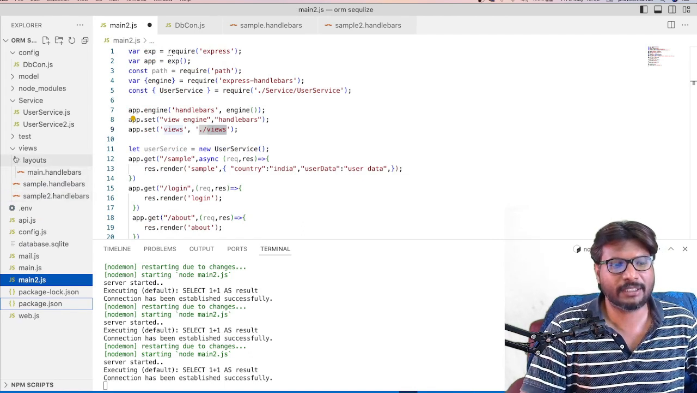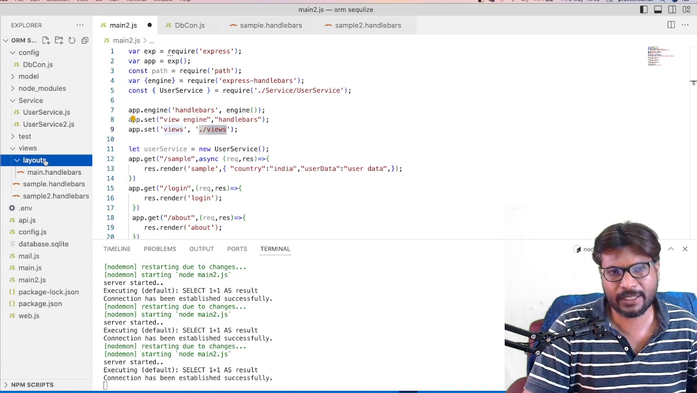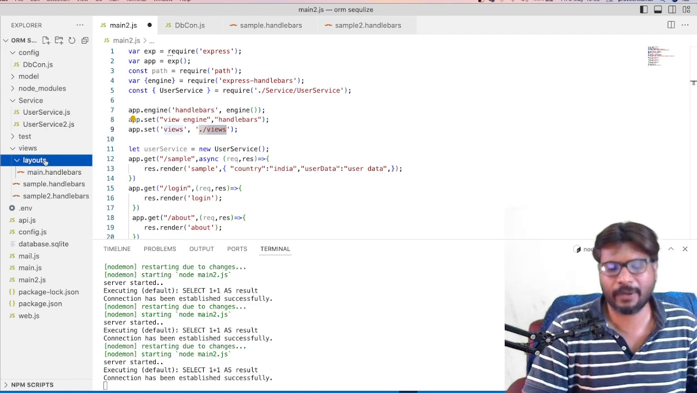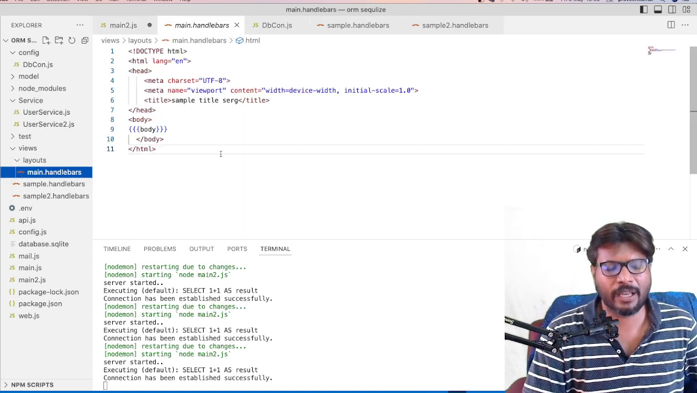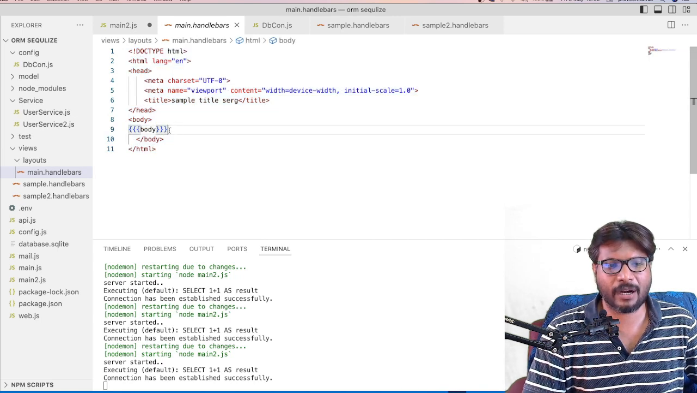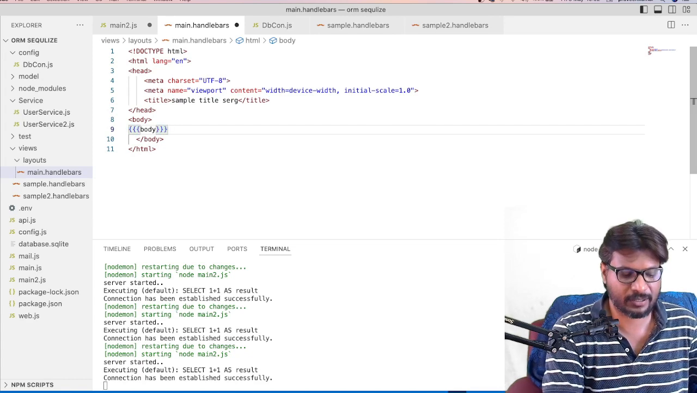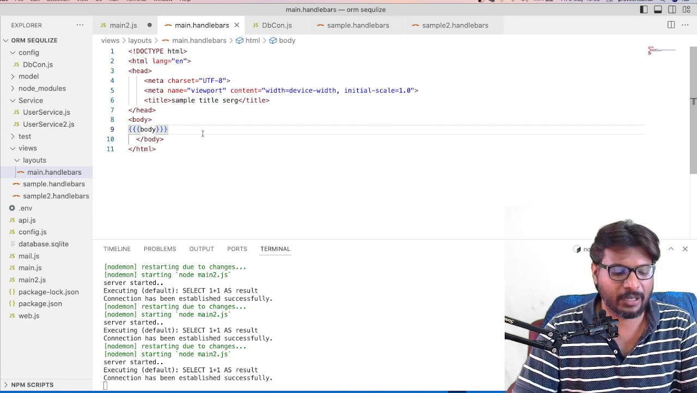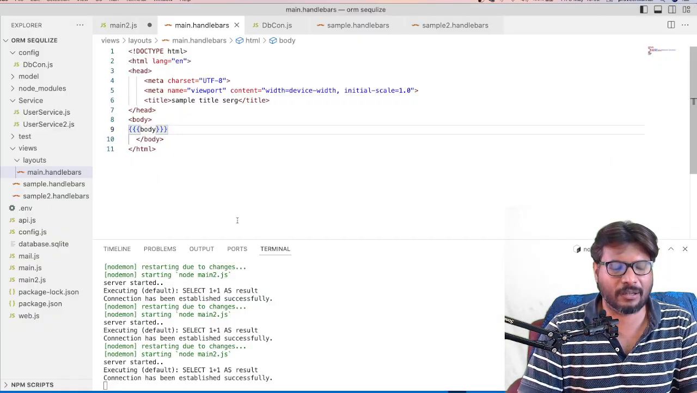This is the default file which is rendered by the handlebar, so it should be the same name. In case you change the name, it will not work. So inside the layouts directory we should have a main.handlebars. Inside the main.handlebars, as you can see here, we can have the common structure. Between the body I need to mention the 3 brackets. Yes, with the 3 brackets it should be the body. Why it has to be like this? As per the documentation, the framework expects this pre-structure.